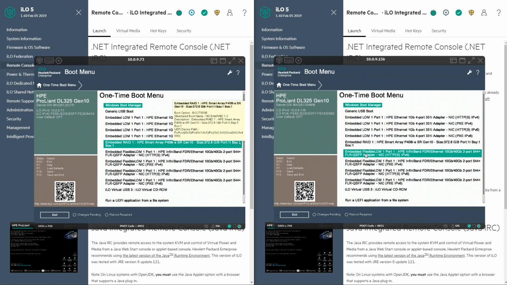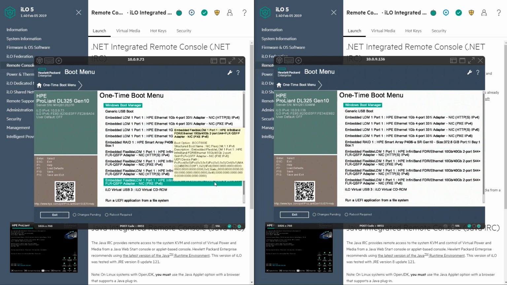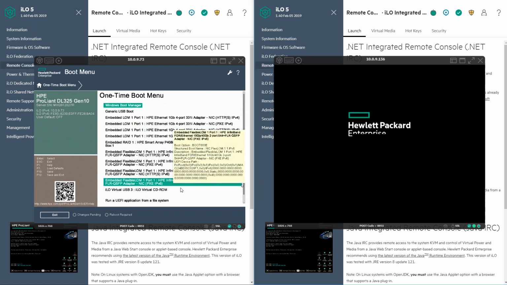You can attach a virtual media drive. You can reboot the server. You can do all the things that you would do if you're physically standing at the server, plugging in a KVM cart. That's what you can do with KVM.